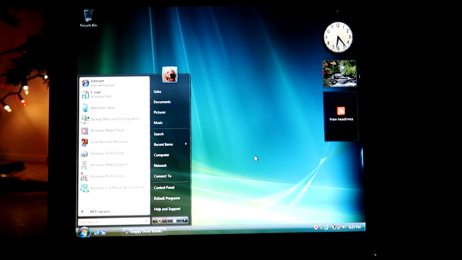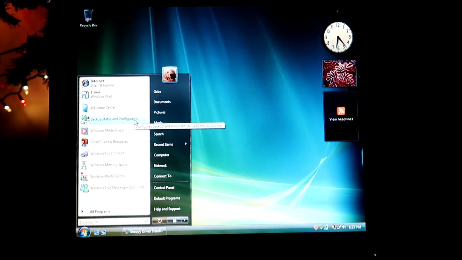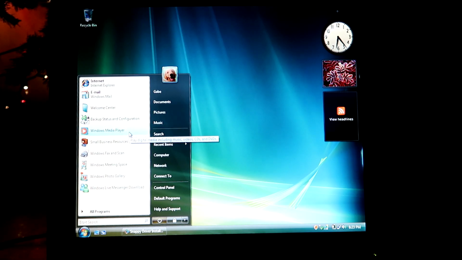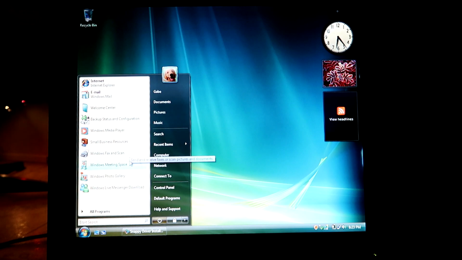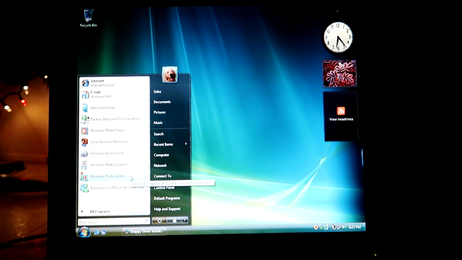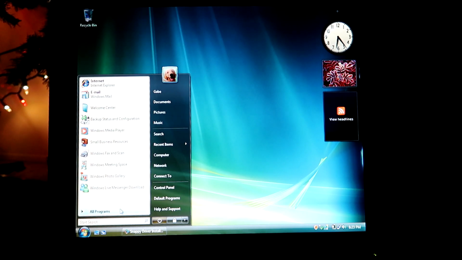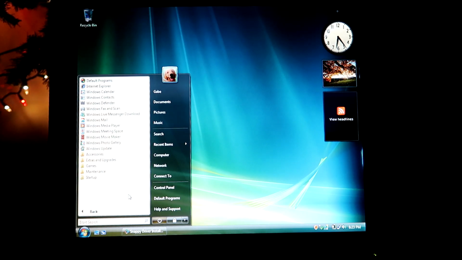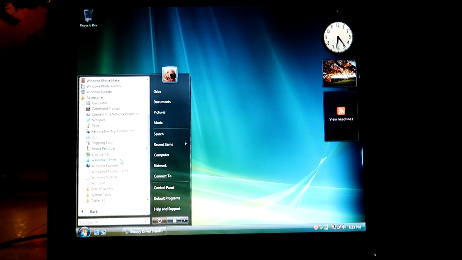But yeah, as you can see here in the start menu, you got your Welcome Center, which is normal. You got the backup status and configuration, Windows Media Player, Small Business Resources, Fax and Scan, Meeting Space, Photo Gallery, and Live Messenger download, which I can't really do.